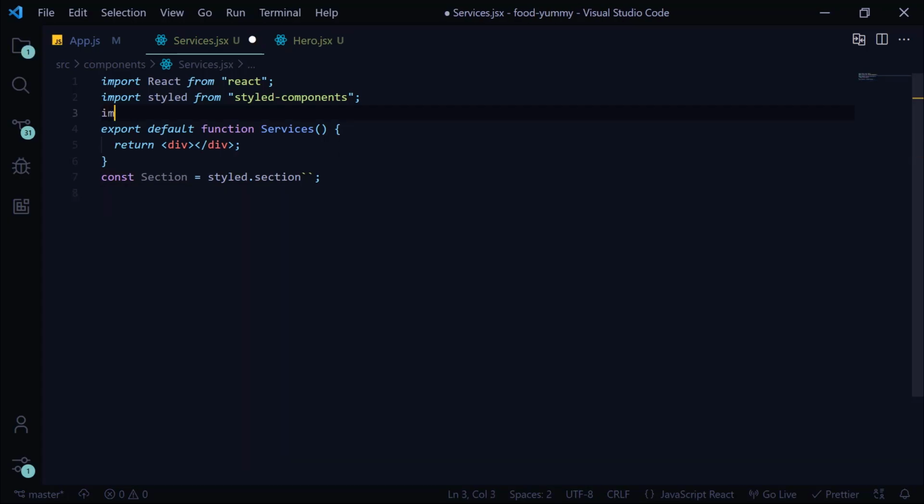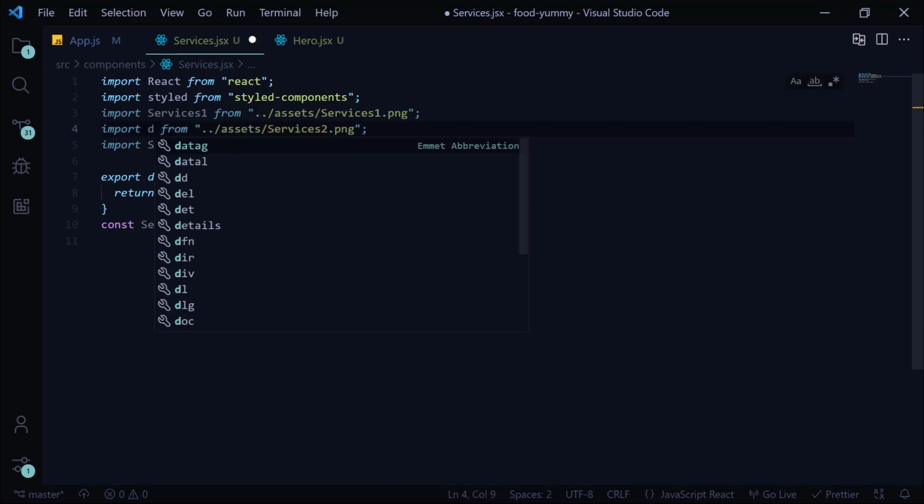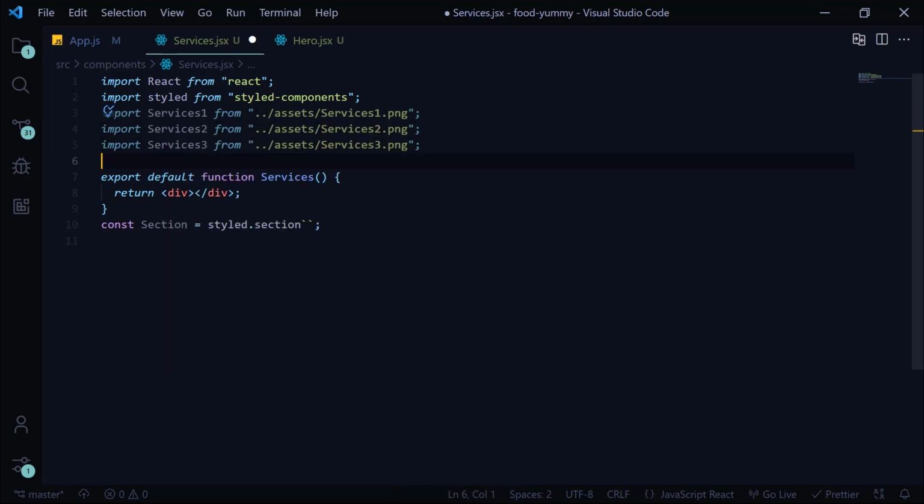Now we'll import images, which would be services one from assets services one.png. Now we'll copy this line by Control C and paste it 2 times, and we'll change this text to service 2 and service 3. If you are wondering how I am selecting this row by row, you can select all the instances of this by Control D, and as many times as you press Control D, all of the instances of service 2 would be selected.